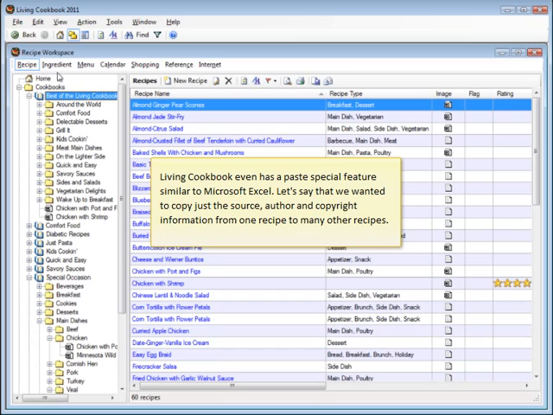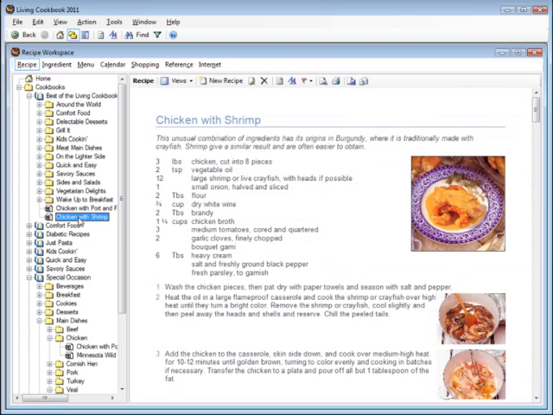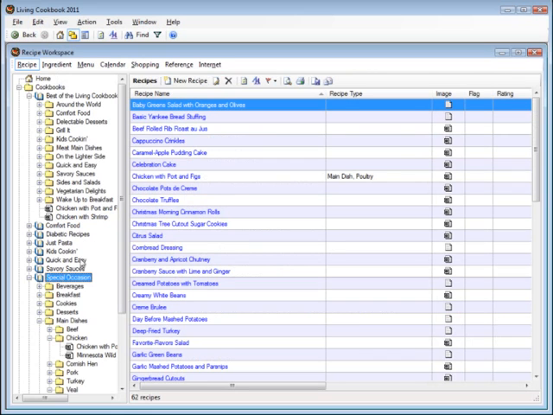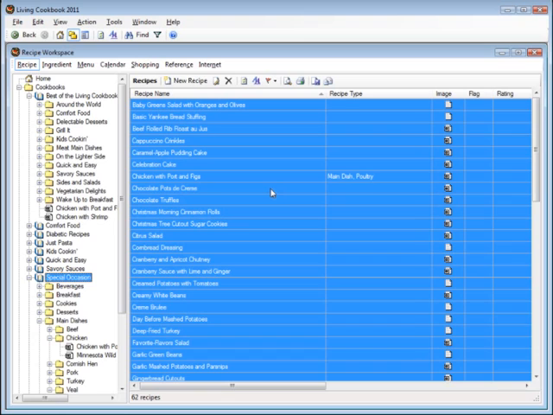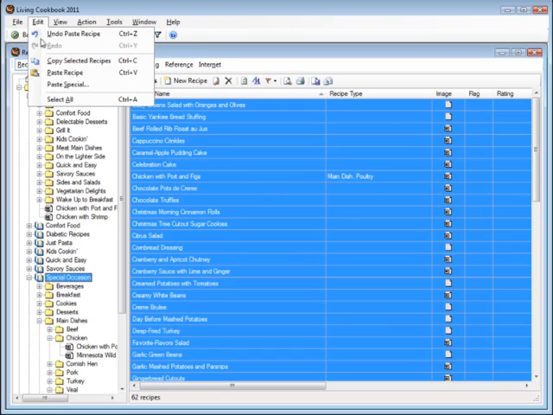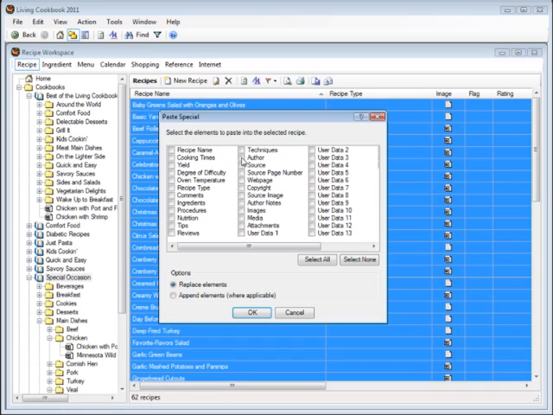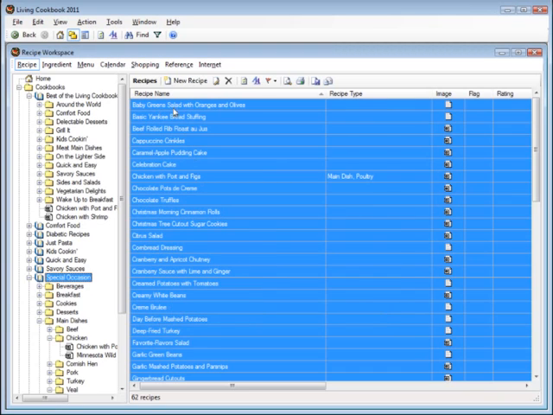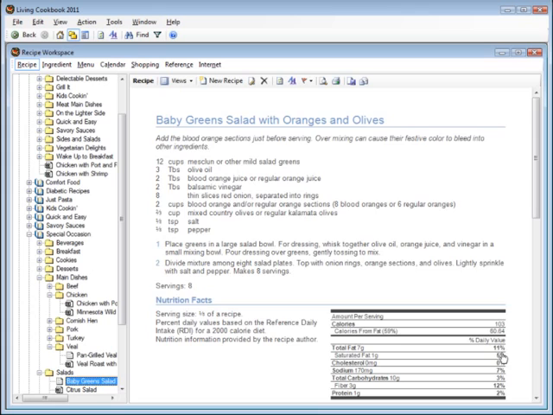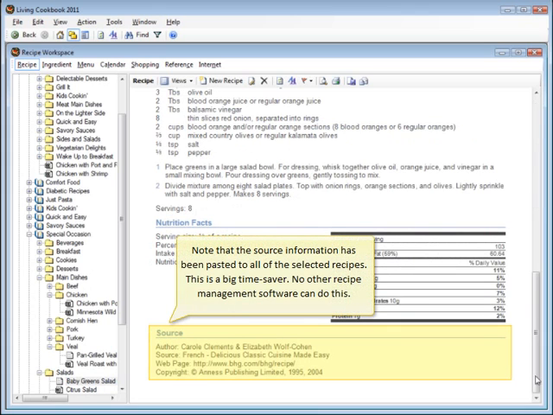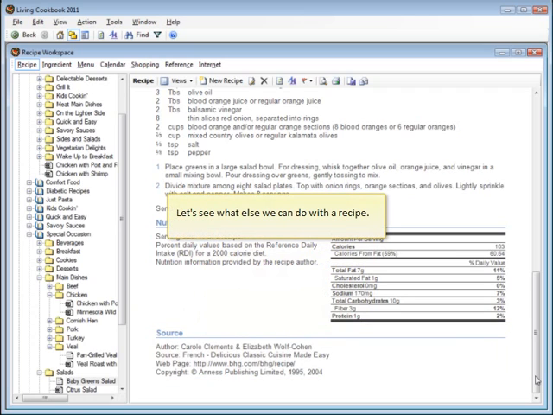Let's say that we wanted to copy just the source, author, and copyright information from one recipe to many other recipes. Note that the source information has been pasted to all of the selected recipes. This is a big time saver. No other recipe management software can do this. Let's see what else we can do with a recipe.